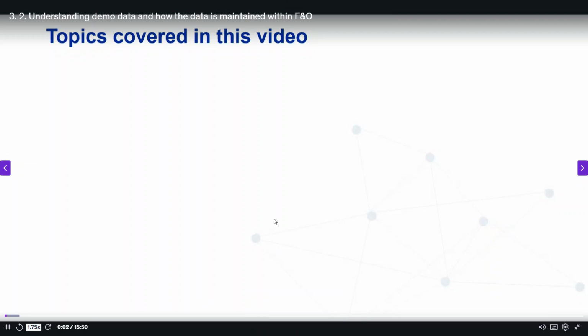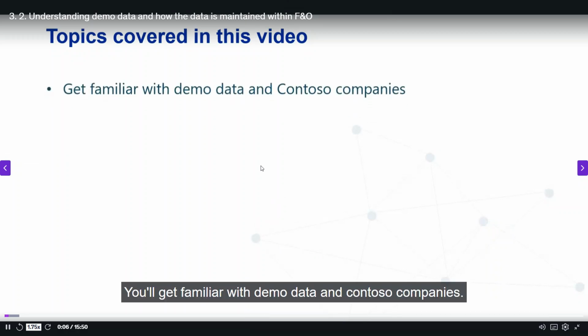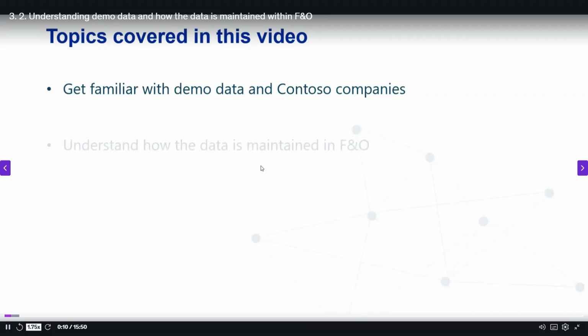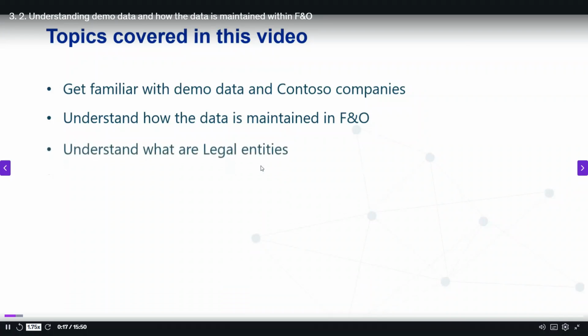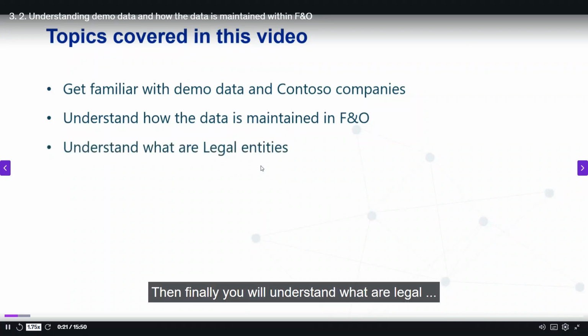Hello everyone. In this video, you will get familiar with demo data and Contoso companies. Then you will understand how the data is maintained in finance and operations. Then finally, you will understand what legal entities are, which ones you normally call legal entities. Let us get into the application now.